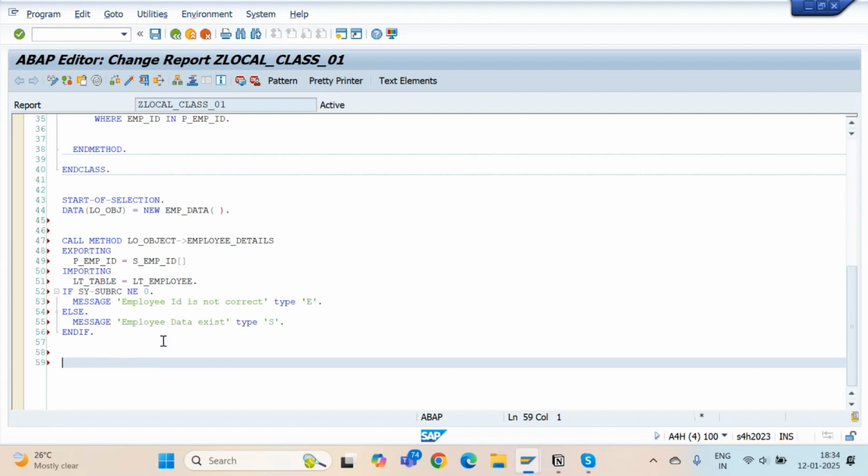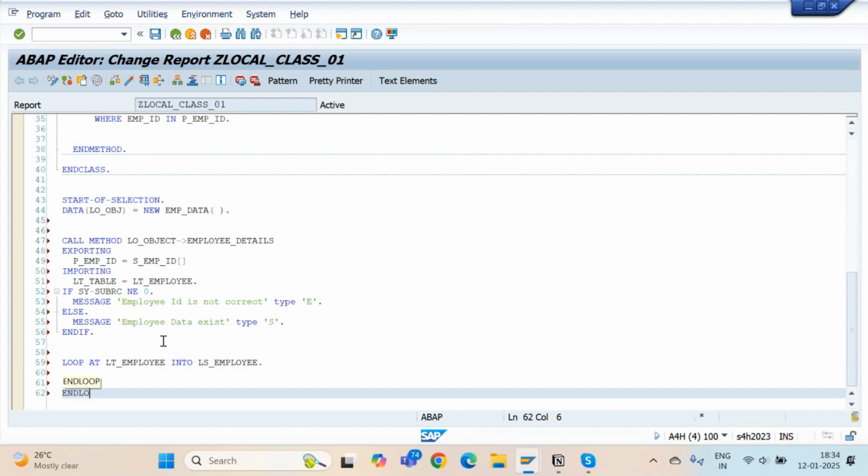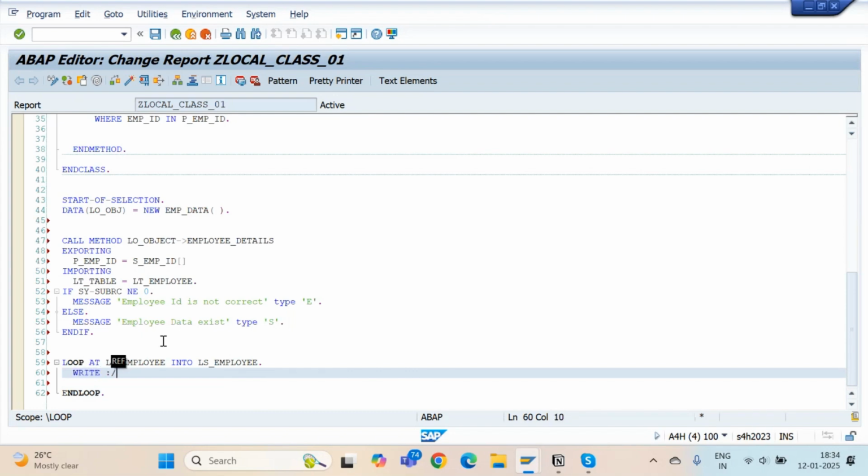Then I will display it. So loop at lt_employee into ls_employee and end loop, and simply display the data. So write statement, column names, all the names of the columns that are here, employee name, department column, next column, right, all of them.